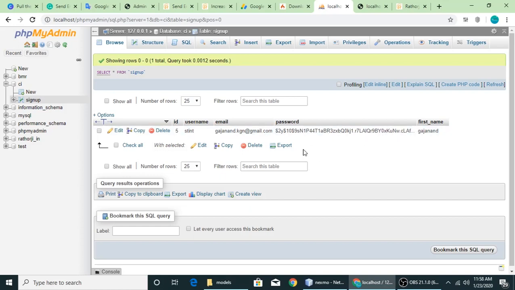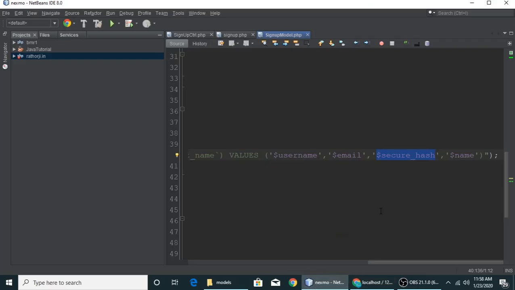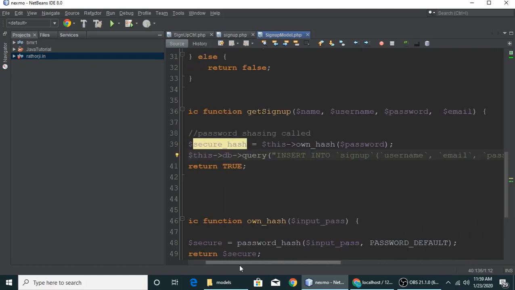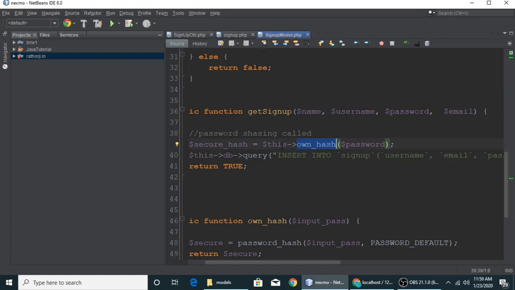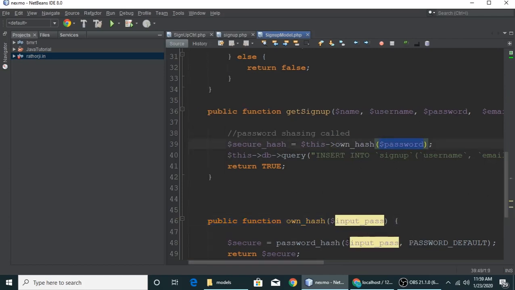We don't want to put confidential data. If you put a password that is not encrypted, it will give a security issue. So this is a secure hash, so we will generate a secure hash. This dot own hash: this is the class, and own hash is our method. Inside this current class, we are creating a method here. Own hash is our method, and it's taking one parameter, which is our input password.